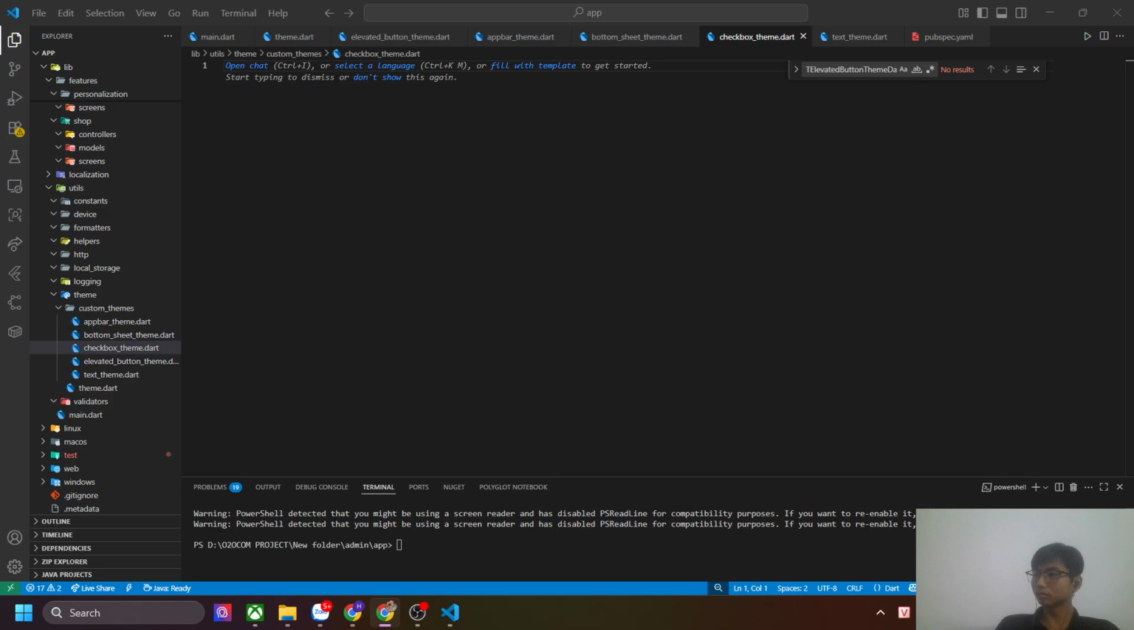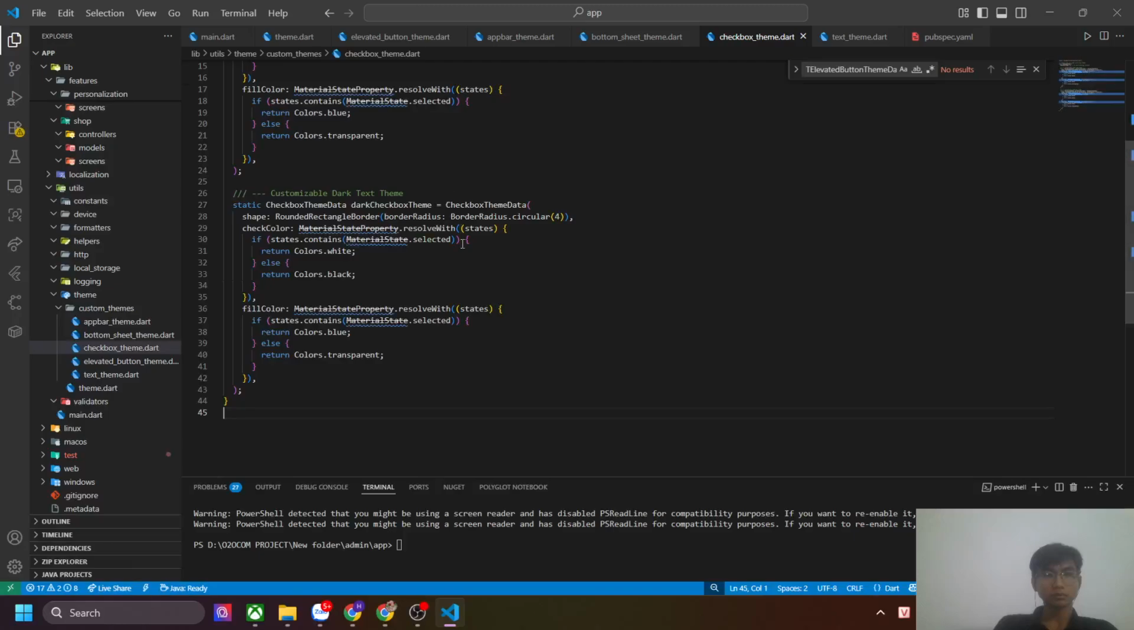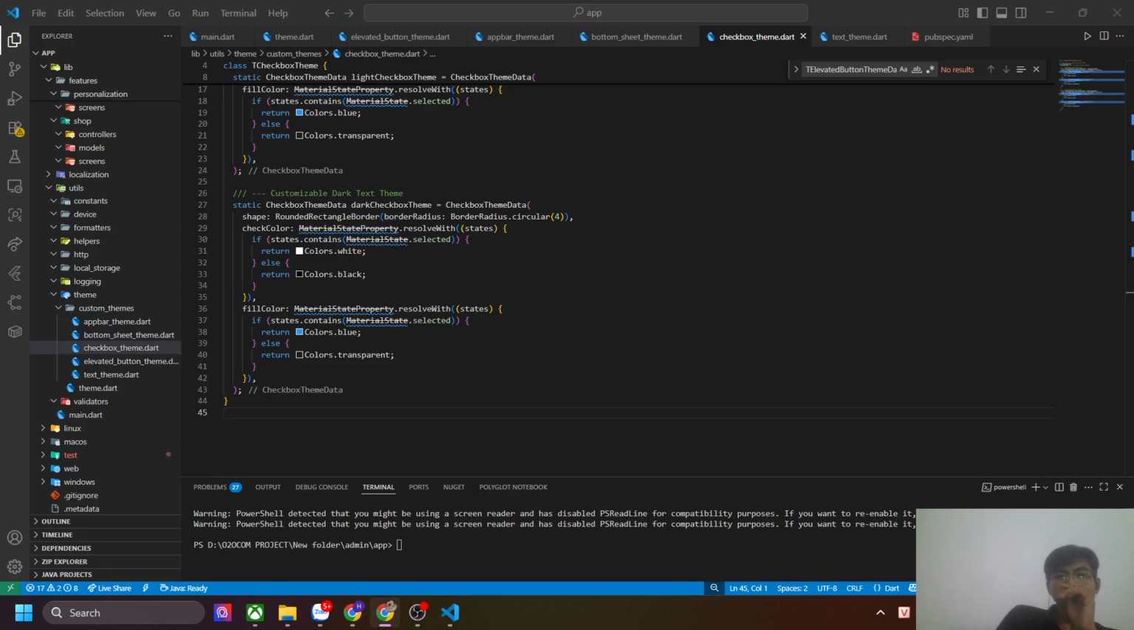For the chip theme, the background color will be blue. If state is not selected, it will be transparent. You can create it white, you can create it black, it's all up to you. So same I have created for the dark mode.